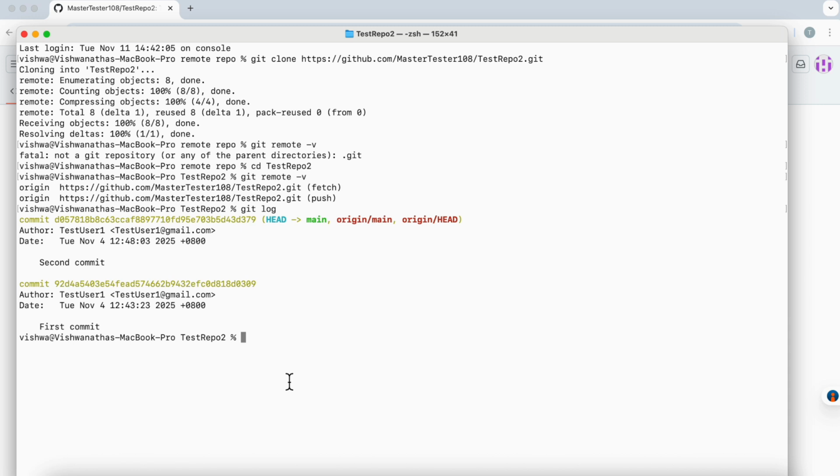Also, if you want to view the log in graphical format, you can give git log --oneline --graph. It will show commits in a proper format. If you have more merges and more commits, then you will be able to visualize it in a better way. Right now we only have two commits, first commit and second commit, so it will not make much difference. But this command will be useful when you have a lot of commits and a lot of merges which have already happened on this particular repository.